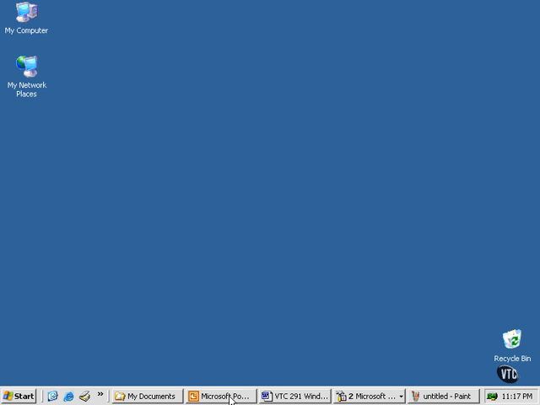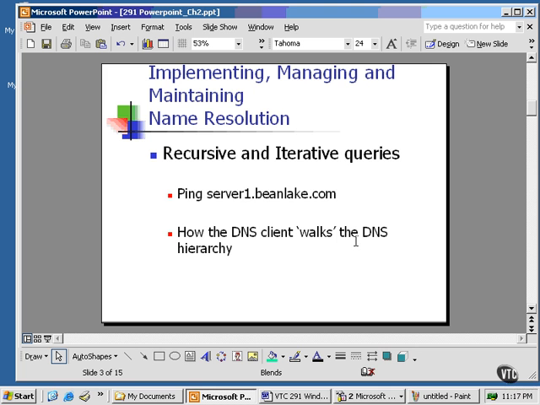That is how the recursive and iterative queries work, and it's how you find the IP address of whatever website you're trying to hit. And what's really amazing about this whole thing is it takes 5 minutes or so to explain, and it takes a matter of milliseconds for your computer to actually do.